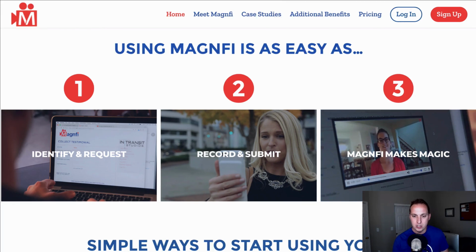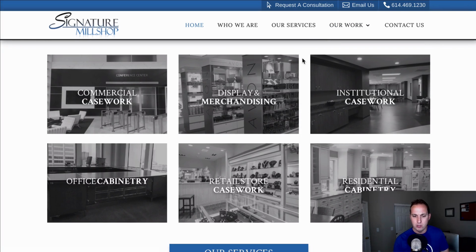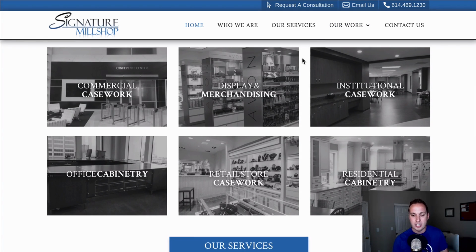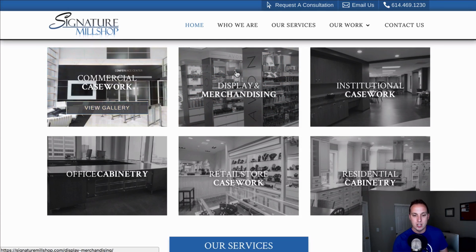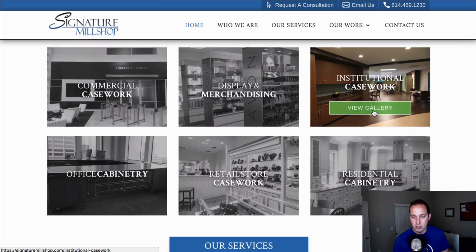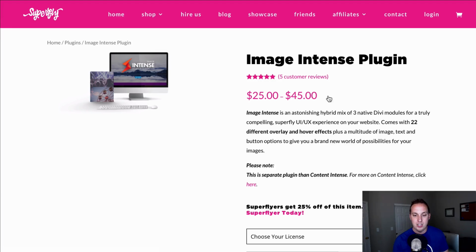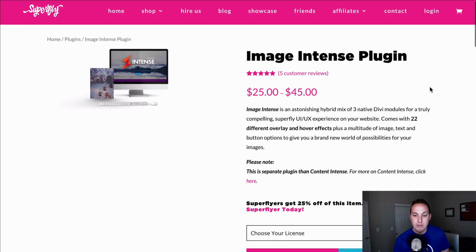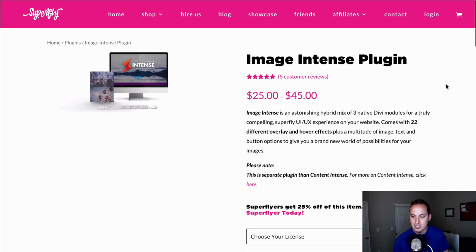So here's another example where we have these services here, and I just wanted to make this more engaging. So you'll notice when you scroll over these, they're going to turn into color, and they're going to have a sweet little call to action button here. So Image Intents is the way to go about this. It's awesome, super affordable. Again, it works with the Visual Builder. I've used this for a long time. I love it. My clients love it. It's definitely going to be a handy tool for your Divi toolbox moving forward.